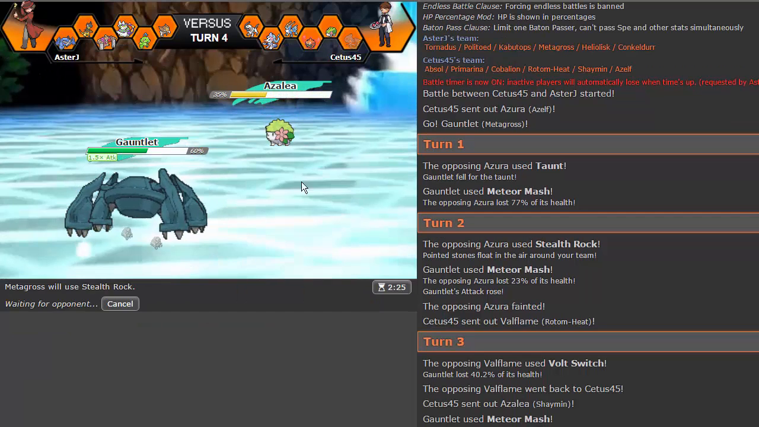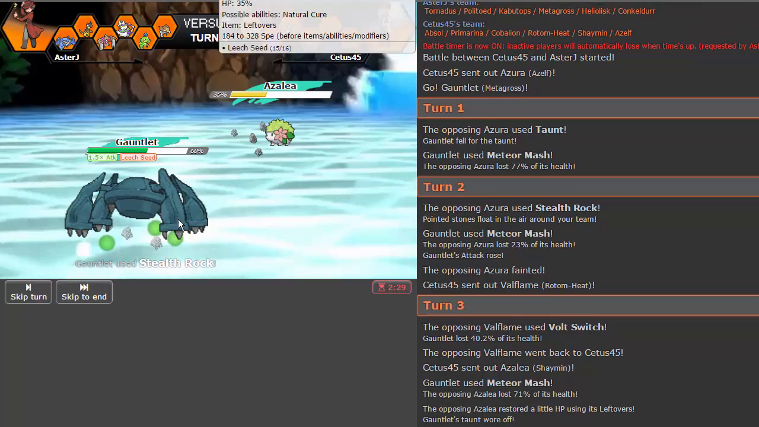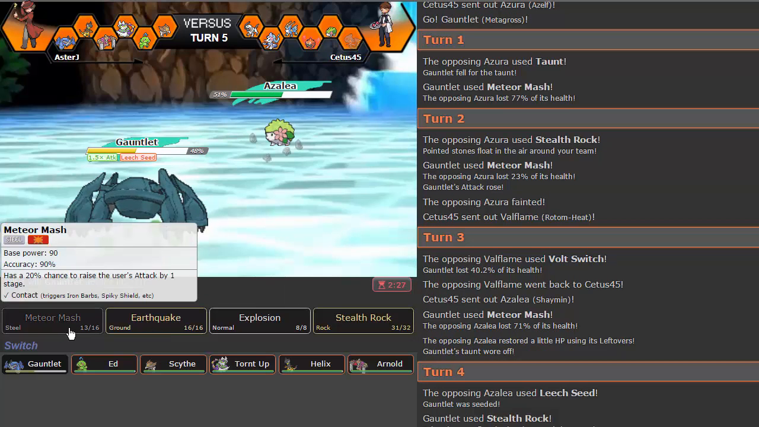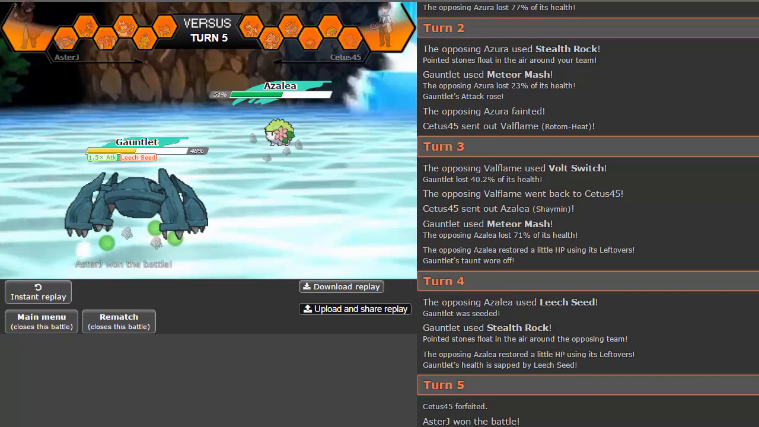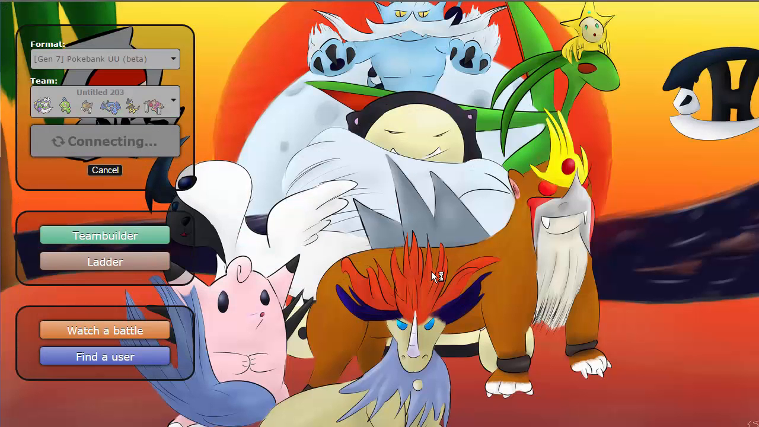Okay, so we're going to get off a huge hit on that. And now I'm going to attempt to get up my rocks, as rocks are going to hinder his Rotom a lot. And we are going to go for another Meteor Mash right here. No reason not to. It kills this thing. He's going to forfeit. Okay, so we get up our rocks. That's awesome. And I guess that was just too much for him to handle.